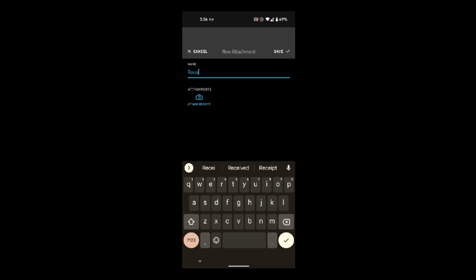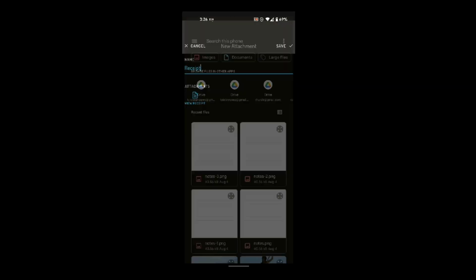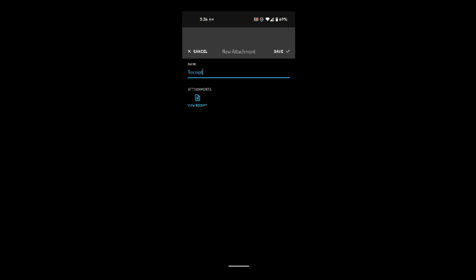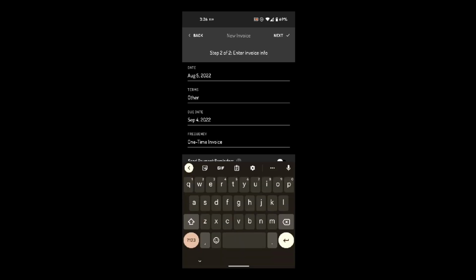If you'd like to add any attachments, like receipts, to your invoice, tap Add in the Attachments field. You can enter the name for the attachment and then tap Attach Receipt. You can take a photo or choose an existing photo or file from your phone. Then tap Save. In the Message field, you can leave the default message as is or edit it to include any notes you'd like.